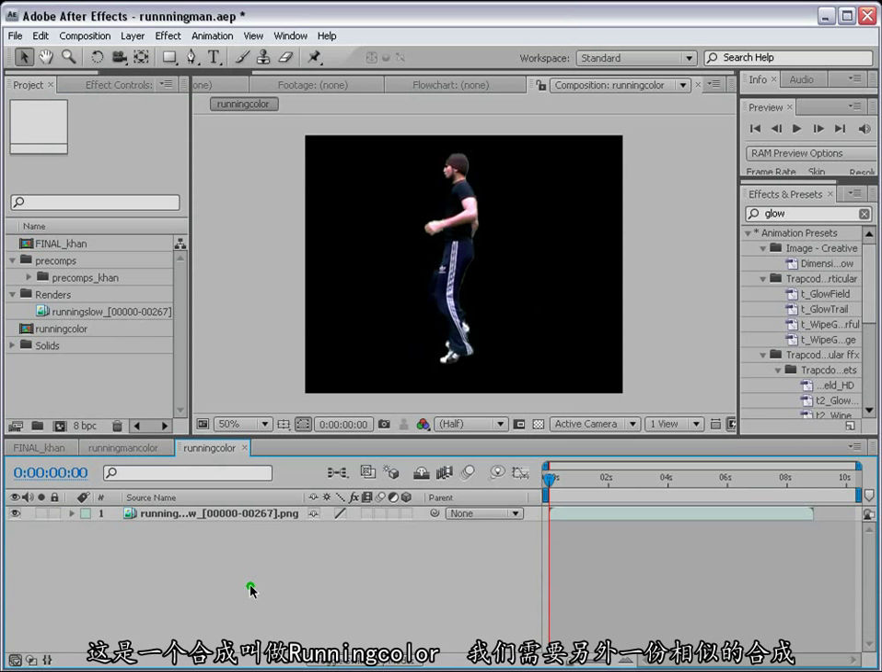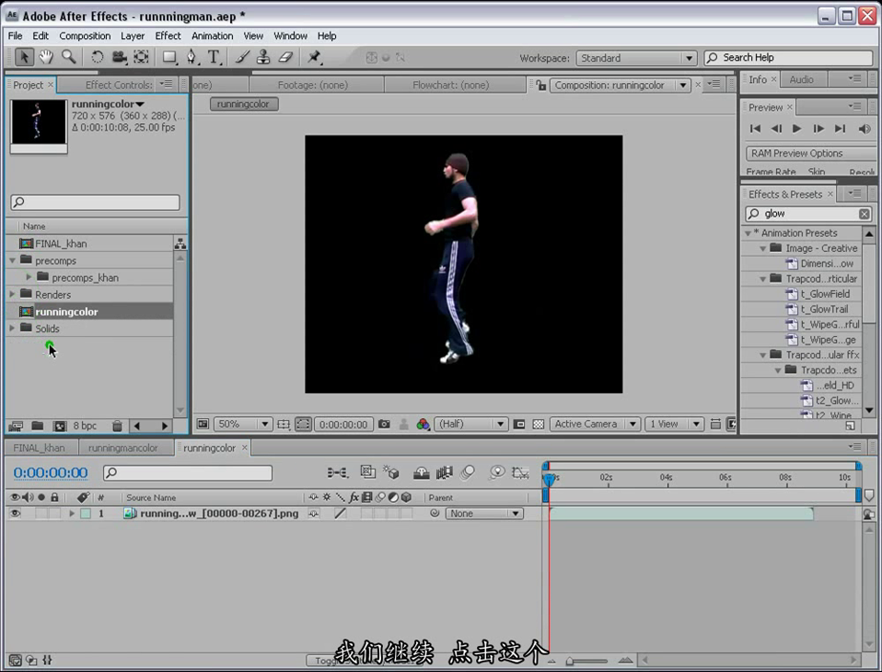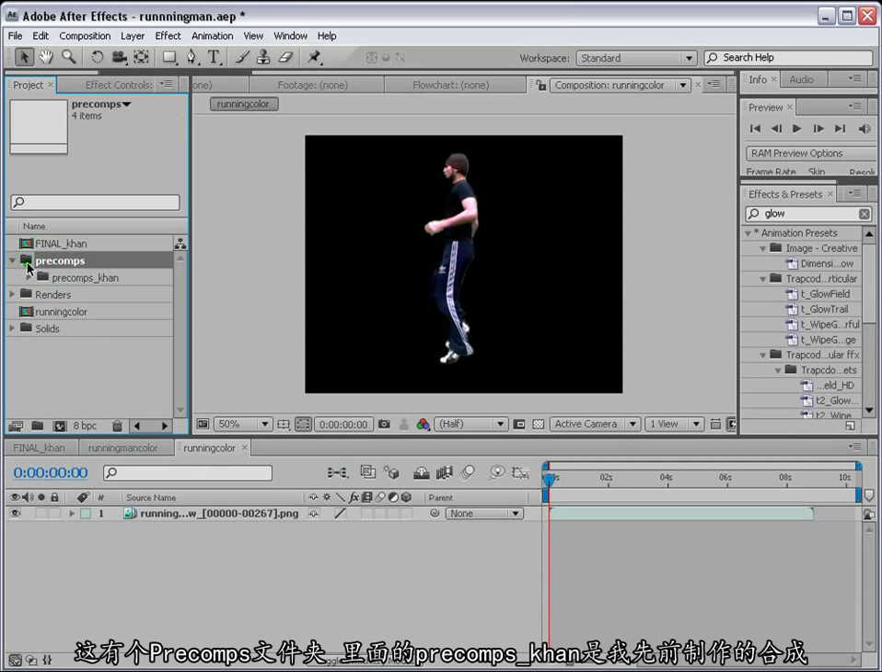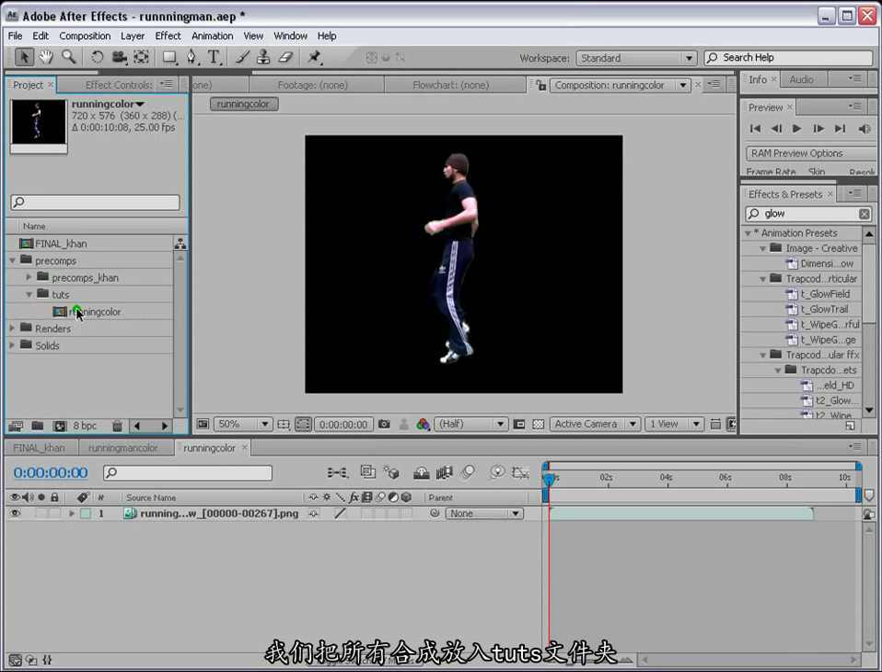We need another comp, a similar comp. So let's go and click this one. Let's first make a folder in here in the pre-comp. This is my folder, pre-comp Khan, which I did earlier. And let's make a new folder called tuts. Let's put all the pre-comps into your tuts here.